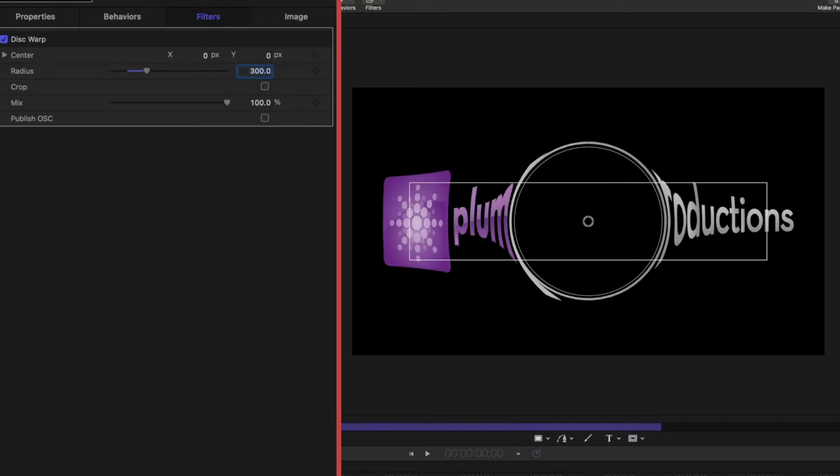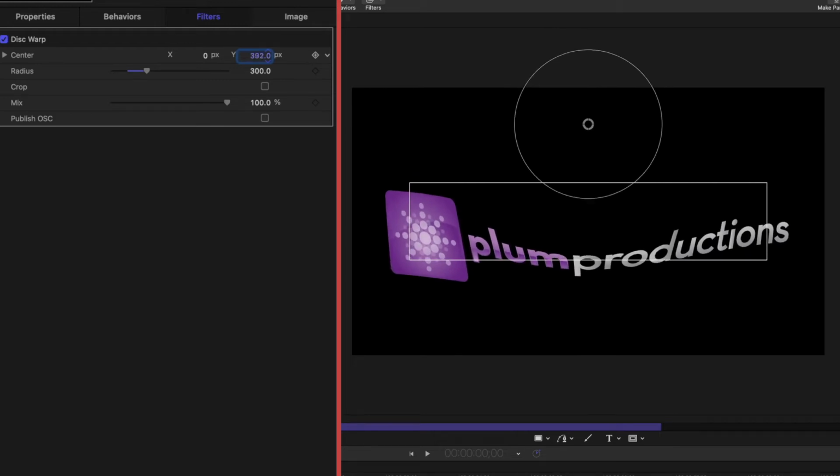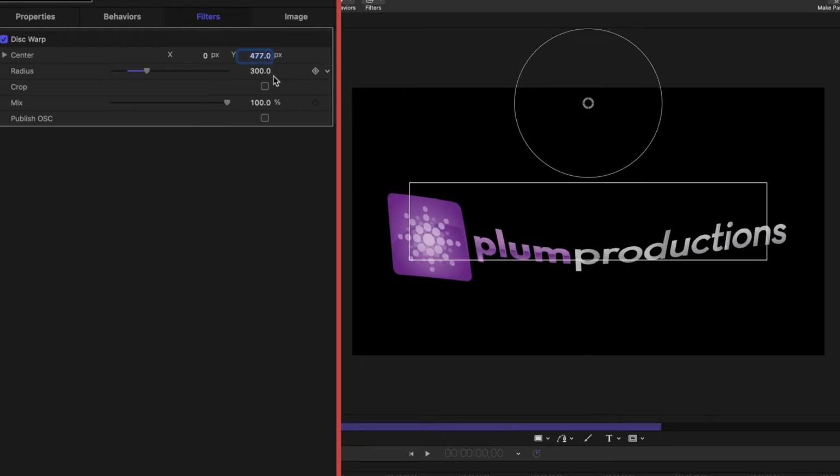And we're going to actually move this disc warp. I'll just give you a preview here. If we raise it up on the Y value, see what it does? It gives some curvature to our logo. So that's what we're going to be looking for. Now, what I'm about to do is something I could do with the overshoot behavior, but I'm not going to do that. And you'll see why later.